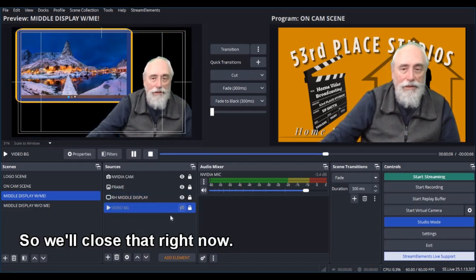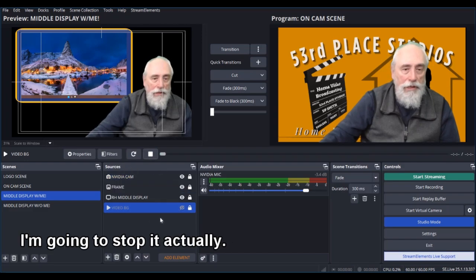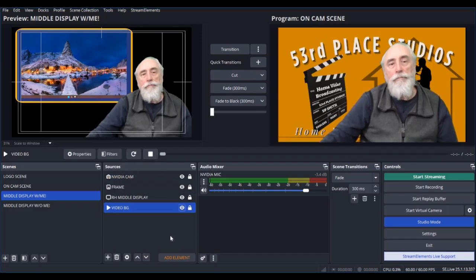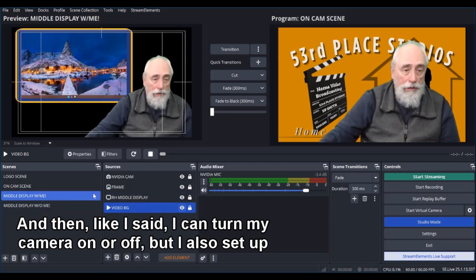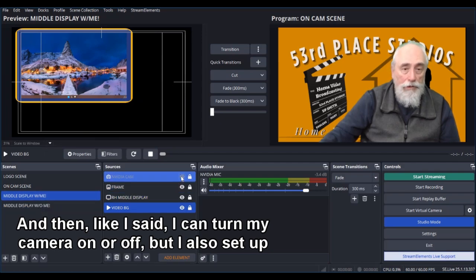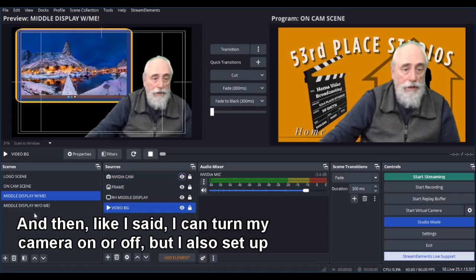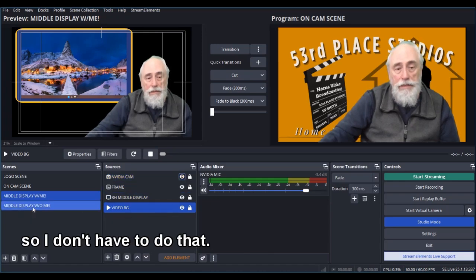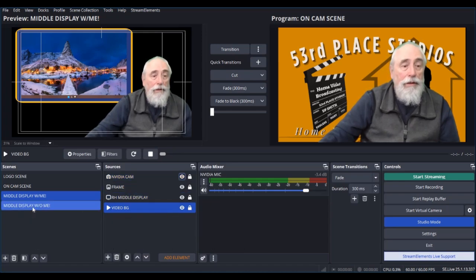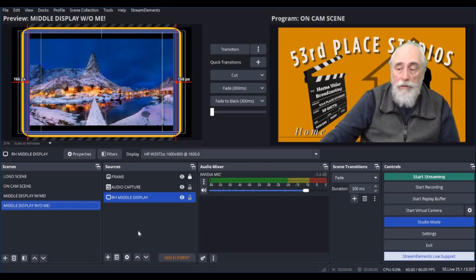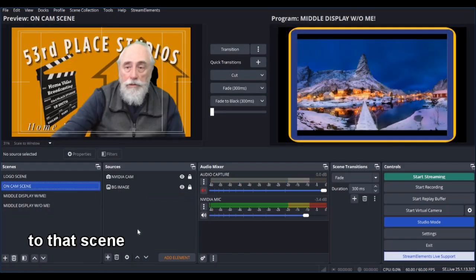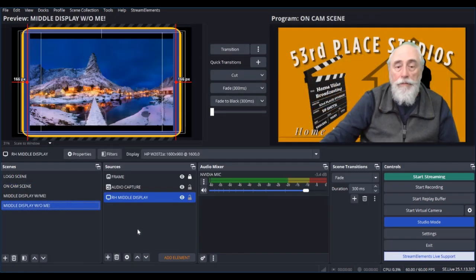So we'll close that right now. I'm going to stop it actually. Okay. And like I said, I can turn my camera on or off, but I also set up another scene so I don't have to do that. This one here is the full screen display without me in it. And again, I can switch to that scene, switch back.